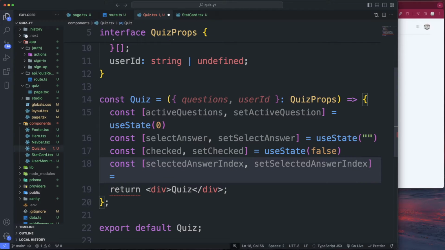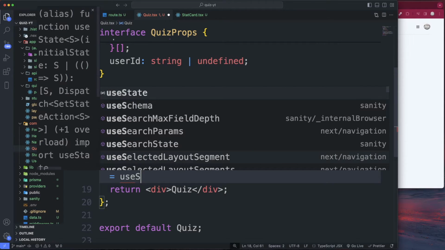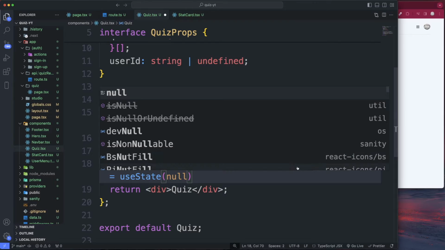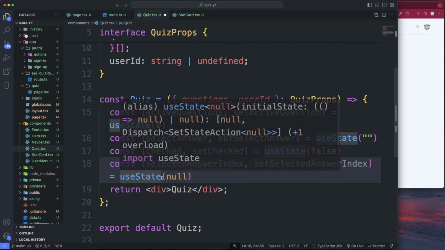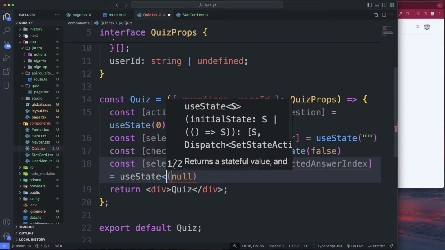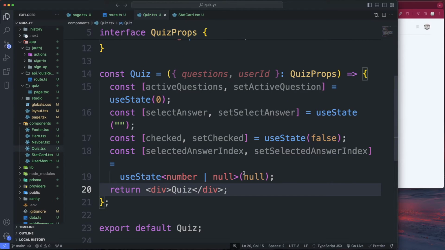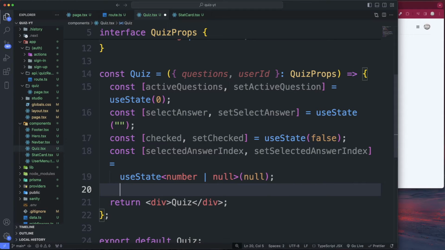And by default, this is going to be null. We can't just put it like that because we will get some errors down low. So we're just going to do number, or it can be null, like that. All right, we got selected answer, select answer index and set select answer index.